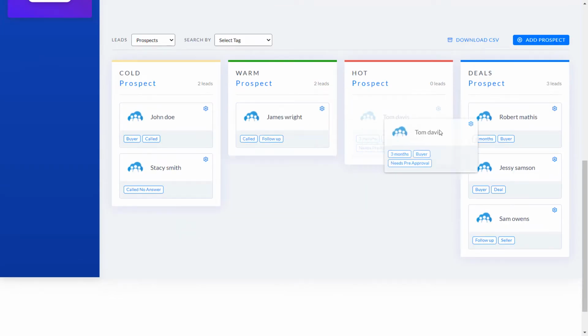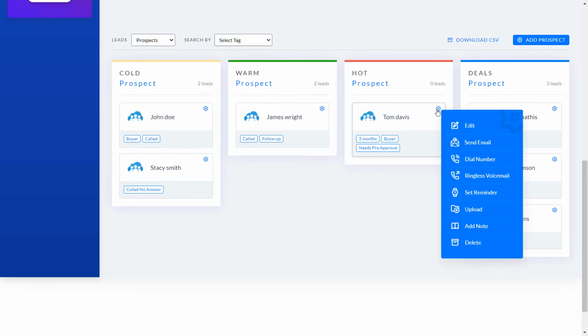Just makes it really easy, drag and drop. You can see the tags that are right here added to each client prospect. And if you hover over it here, you can see, okay, I want to send them an email, dial them, send a ringless voicemail. I want to set a reminder to call them tomorrow. I want to upload documents to their file, upload information, add a note. So this is a really cool deal that's all right here, makes it easy for you.